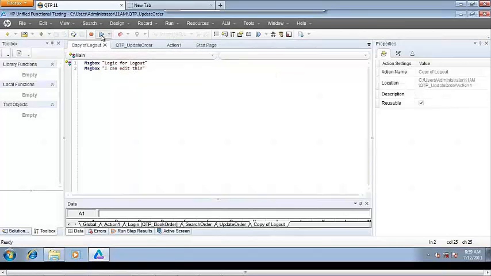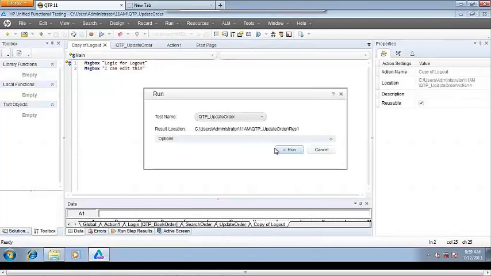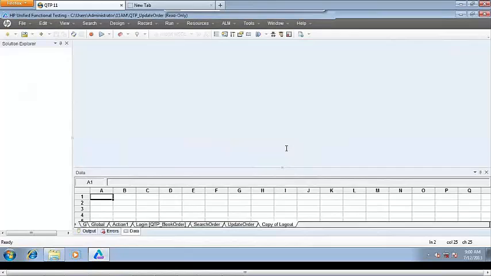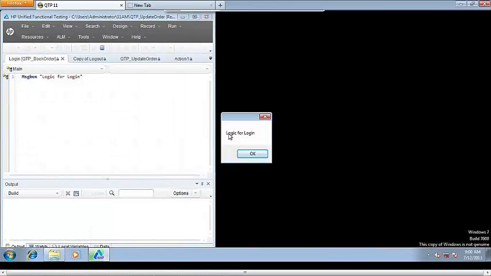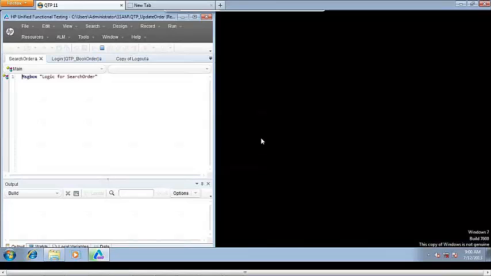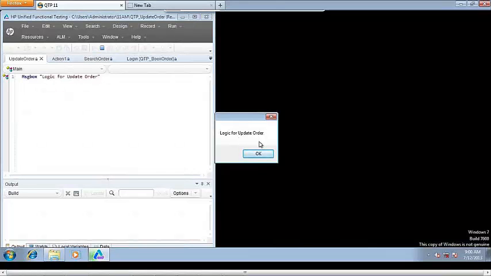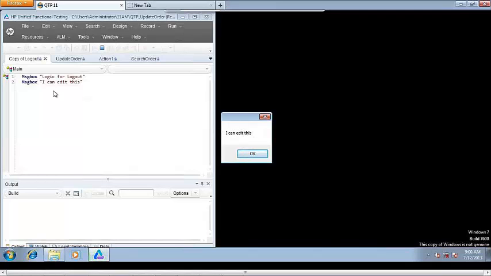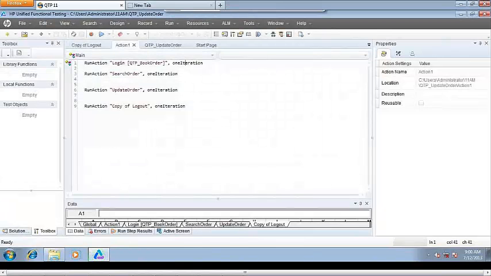Now let me execute the script. See here, first thing is logic for login. So you logged in. Then search order, then update order, then logout. Then we intentionally mention this, I can edit this because it's a copy of action. Okay. Now let me create the thought script.